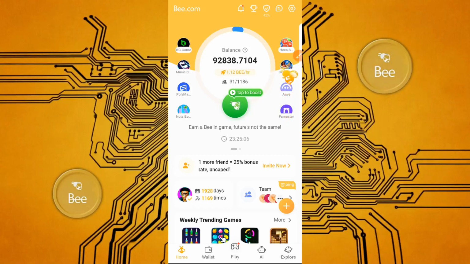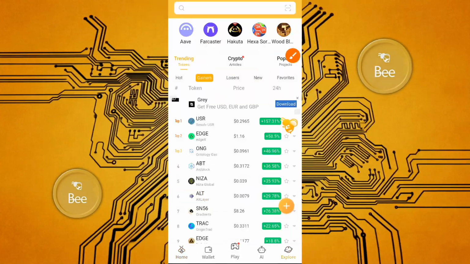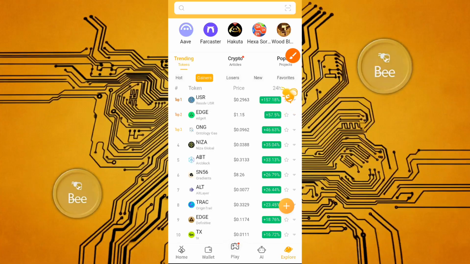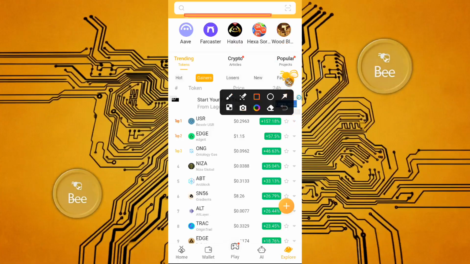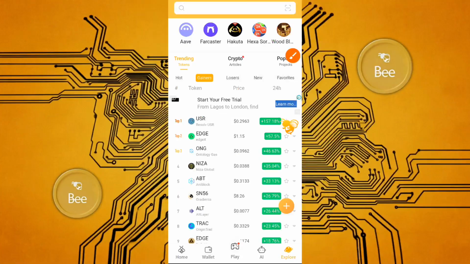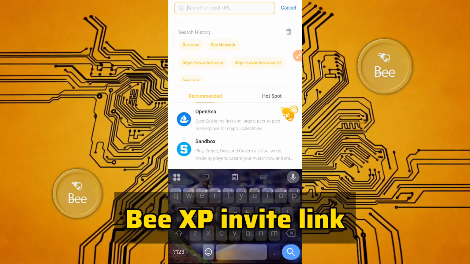So where do you see the XP, for those of us that have no idea how this works? Of course, you come over to the Explore section right here, which is like the browser section of the B-Network app. Once you come over to the Explore section, click on this search bar right here and paste in the invite link you'll see in the description of this video. You see an invite link that says B Network SP invite link, or BSP invite link. Just copy that link.